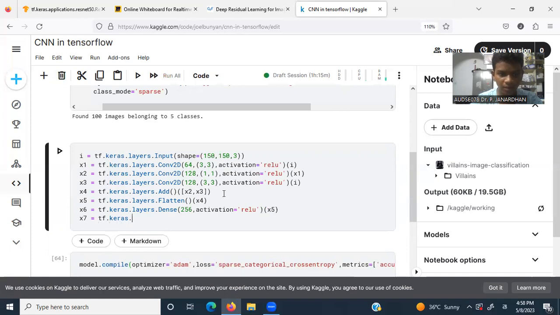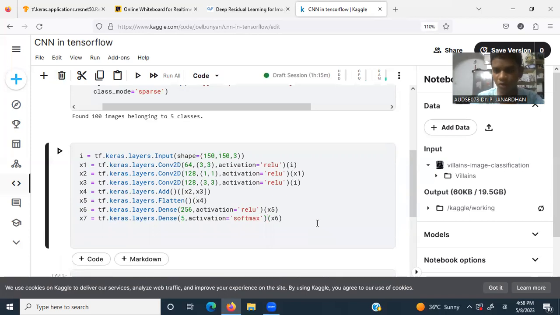Should we add a dropout layer? I don't think so. We'll just add the final layer with activation equals softmax and X6. And then yeah, we have defined the layers, right? So to create the final model, just have this final variable model equal tf.keras.Model, and then you should specify the input and output. I can just say inputs equal to I, and outputs equals, I have to specify the last layer. So I can just specify X7. That's it. The model is created. I'll just run it.